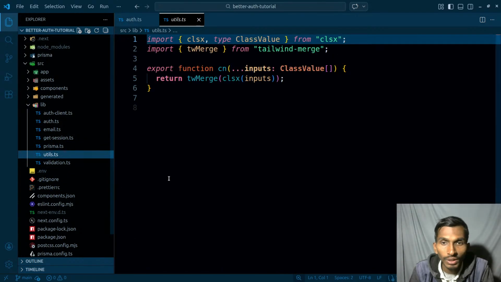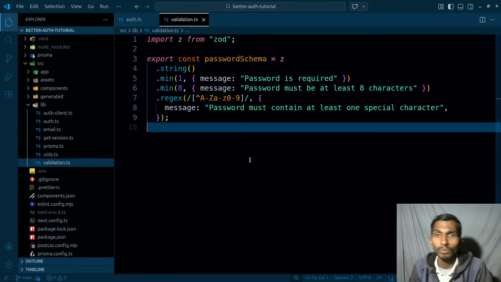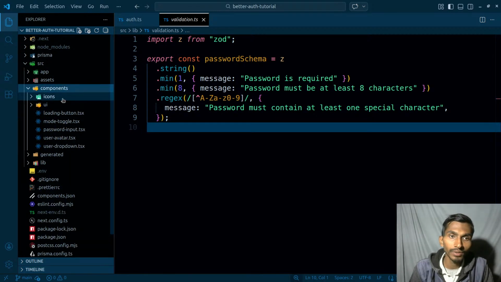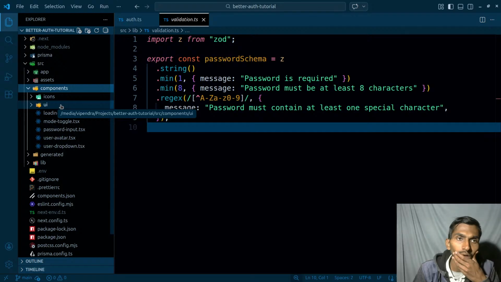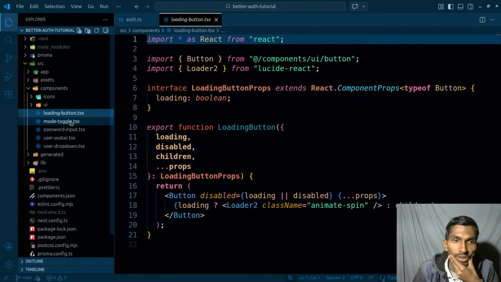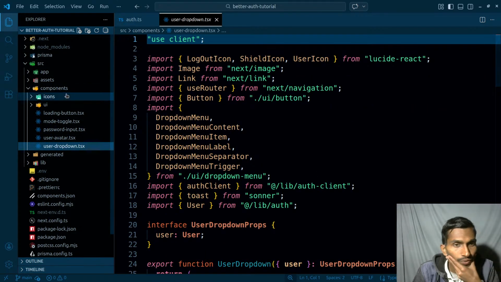Prisma TS fine. Utilities, what do I have inside this? This got automatically created. Validation, no need to worry about it. Okay, so inside lib, almost everything's understandable. Generated file we have here, and then we have UI related stuff, icons, and then loading button, mode, password input, user avatar, user drop down, fine.